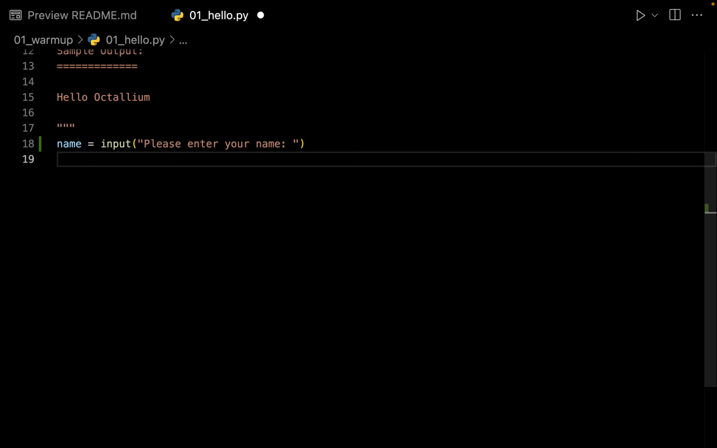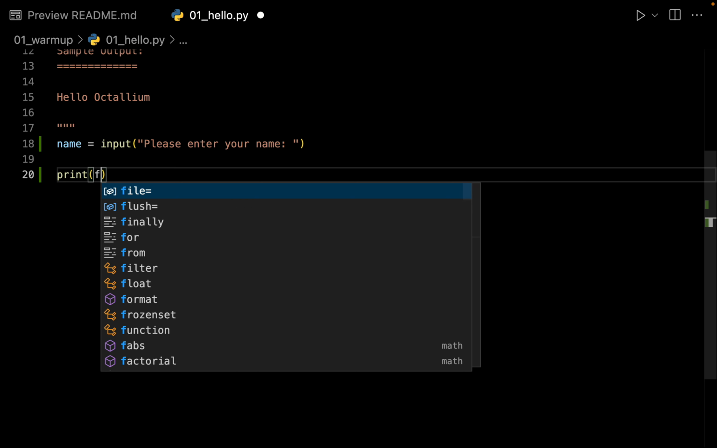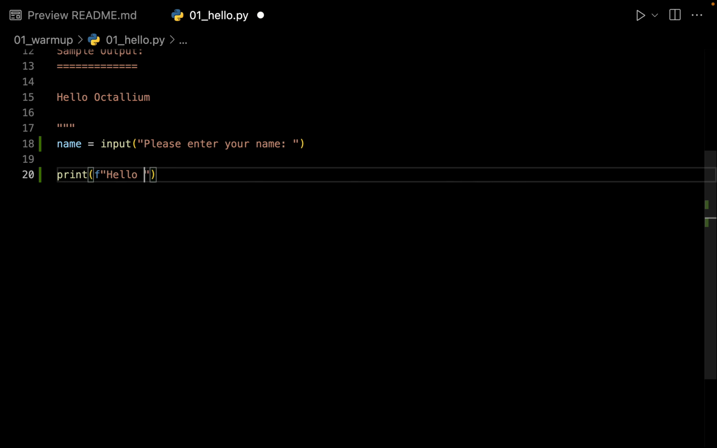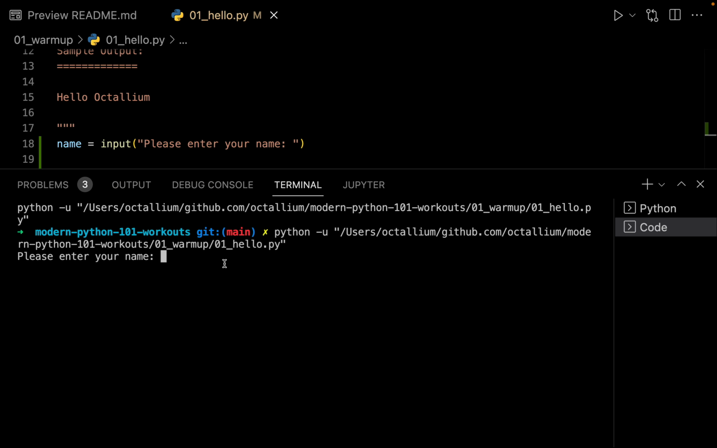And after we have the input for name, I simply want to print out a greeting message starting with hello followed by the name. So let me just save it and let's try to run this file. So it's giving me a prompt, please enter your name. So I say my name is Octallium, and here we have the output of hello Octallium.